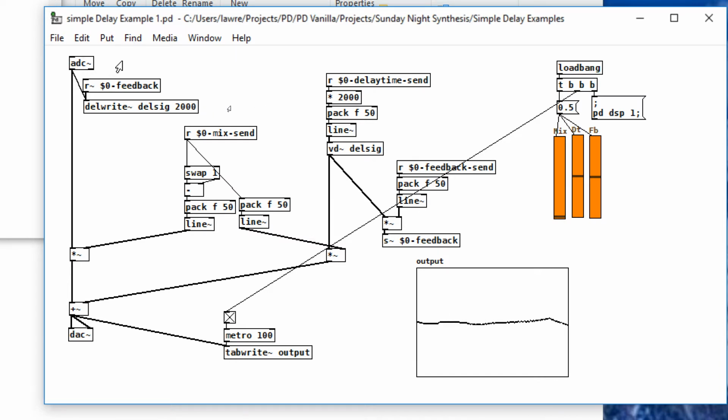Our ADC is up here. This is our audio input from the sound card, taking input 1 from the mic, and it goes down to an amplifier here, as well as it goes to this right here, which is a delwrite tilde object. This is what sends a delay signal. I'll come back to this in just a second.